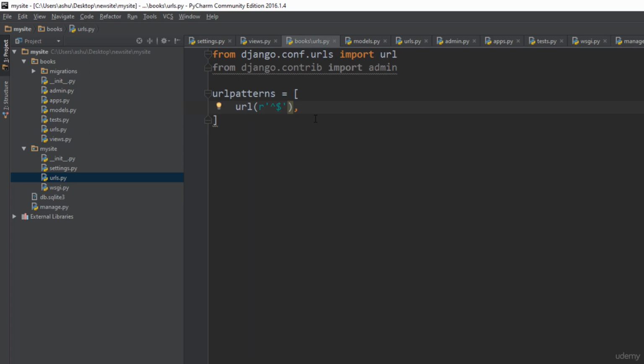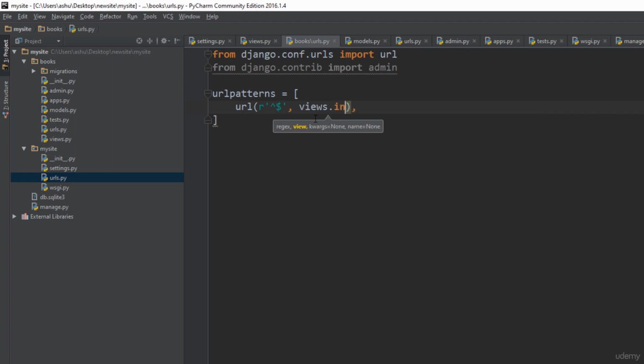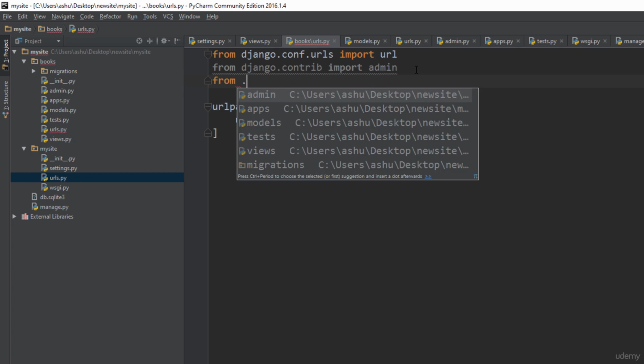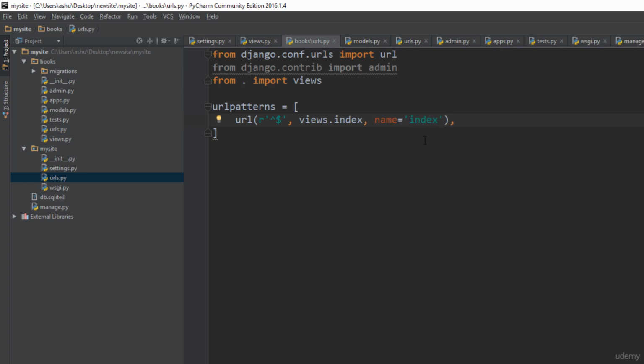So you simply give a comma and type in views.index. As you can see, when you type this in, you are going to have an error because you need to import the views. To import views, you type from dot, and dot means the current directory. So you want to import from the current directory, you specify a dot here, and type import views. That is going to resolve this issue. After this, you type name equals, in quotations, simply type index. This is simply passing the function name over here.